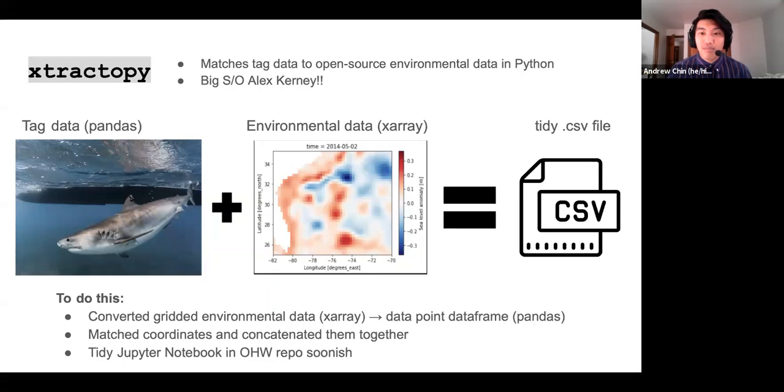Our inputs, basically, we take our tag data in a pandas format, our environmental data in an xarray format, and we output into a tidy CSV. We convert our gridded xarray data into a point format. We consolidate the grid into a single point that can be easily matched with the point tag data. Then we concatenated them together into a single file. So, next slide.